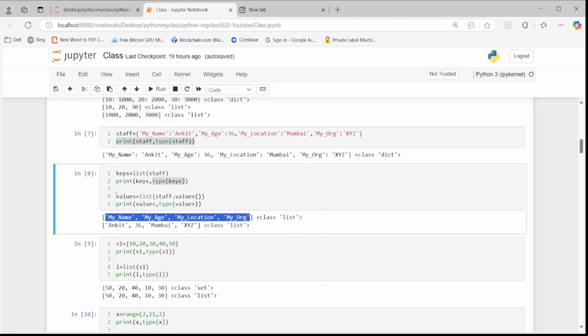Now, if I want the values also, then explicitly you will have to mention it. So here I've written a variable values is equals to list. Inside the list, you have to pass staff dot values. Now the values of the dictionary shall be converted into a list, a list by the name of values. And print values comma type values, here you get the list. Inside this list you get the values of the dictionary: Ankit, 36, Mumbai, XYZ, and the type is class list. Okay, just run this.